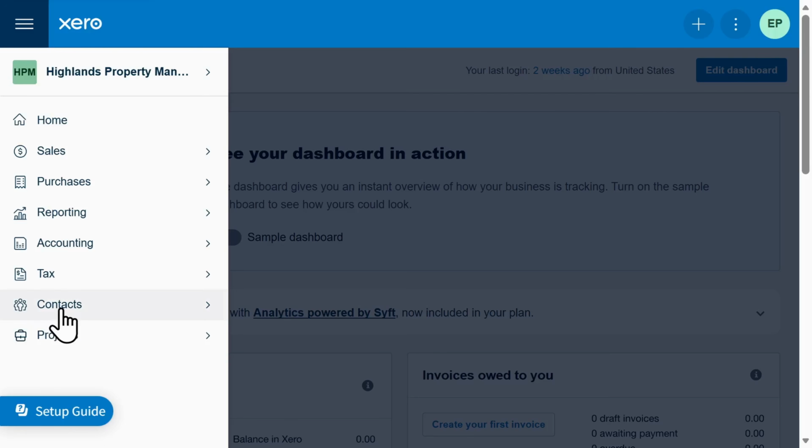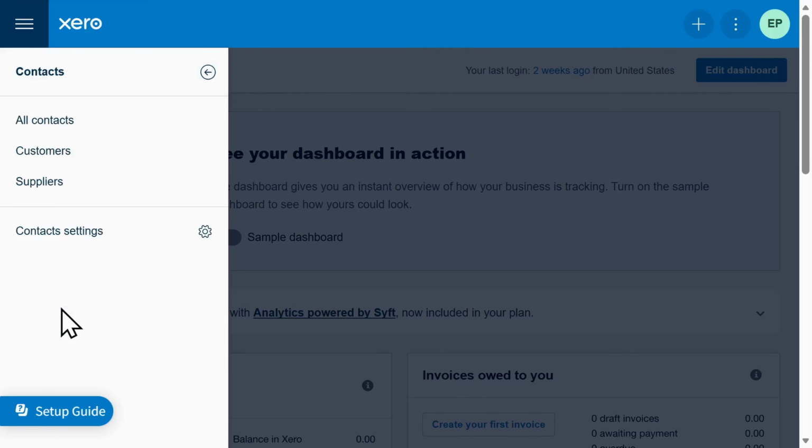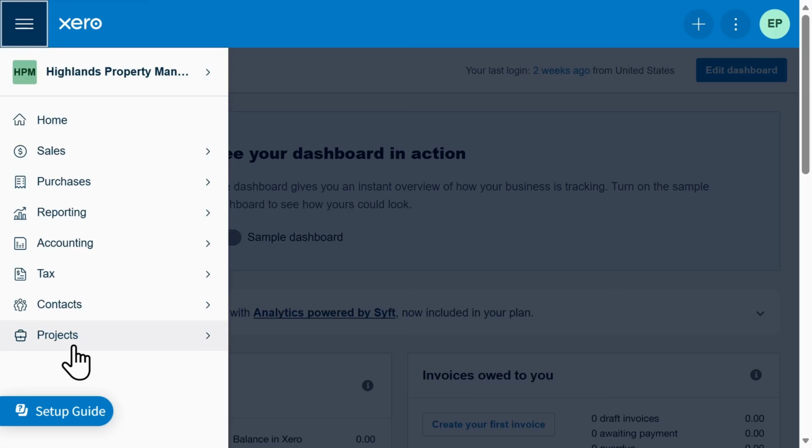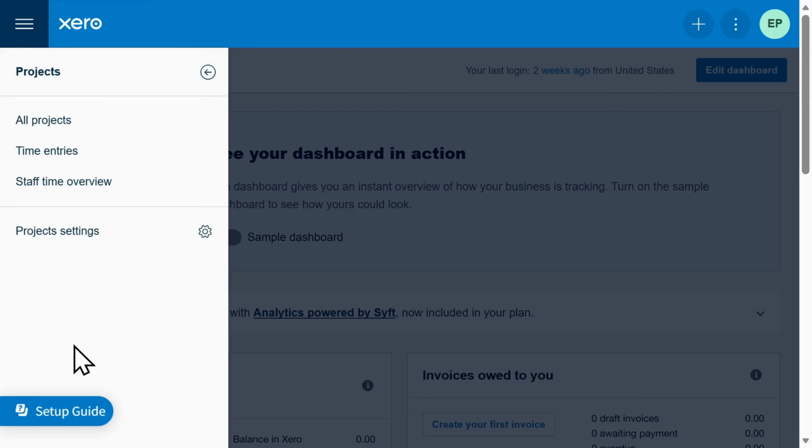The Contacts tab allows you to keep track of your customers and your suppliers, which includes organizing your contacts into custom groups for easy outreach. You can also view activity and payment histories for each contact. And lastly, in the Projects tab is Xero's project management and job costing tool, which helps track time, expenses, and costs against projects in order to help you manage profitability.